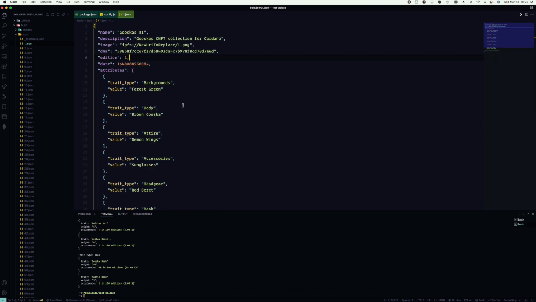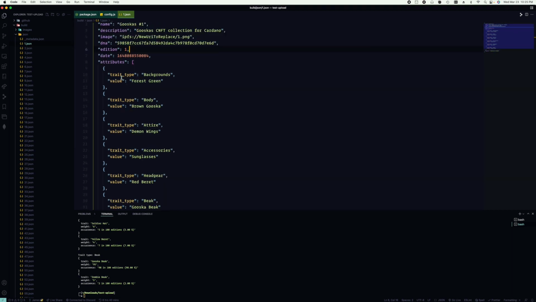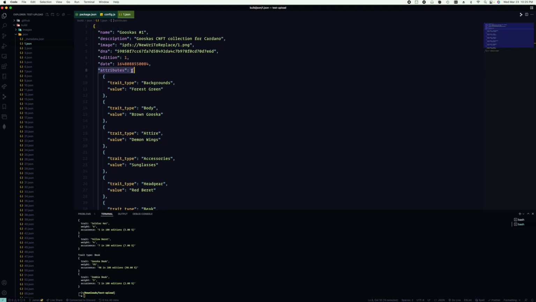So don't worry about this too much, but we will be referencing this later, just so I can show you, especially the attributes array inside here, because your 721 format in NFT Maker Pro is not going to have an attributes array that looks like this at all. It's just going to be backgrounds, forest green. It's not going to have trait type or value.